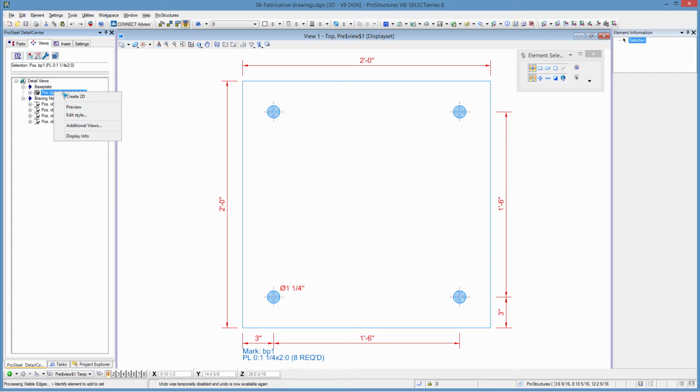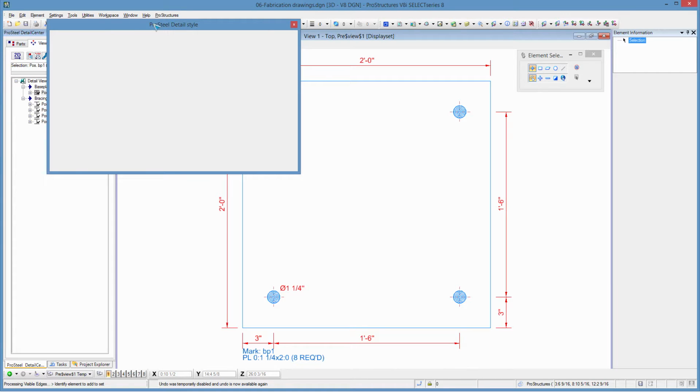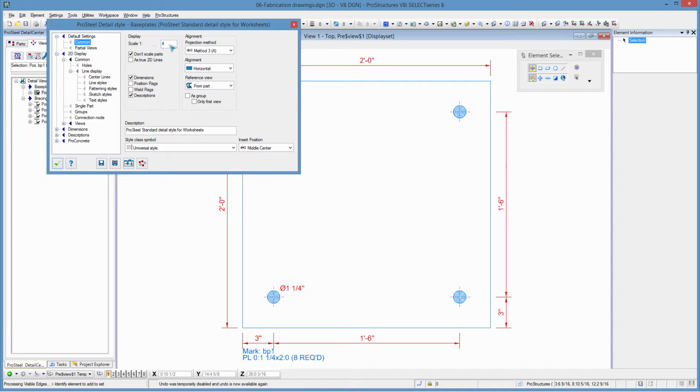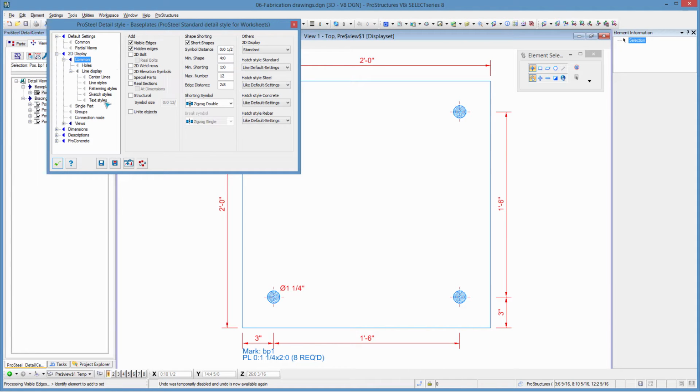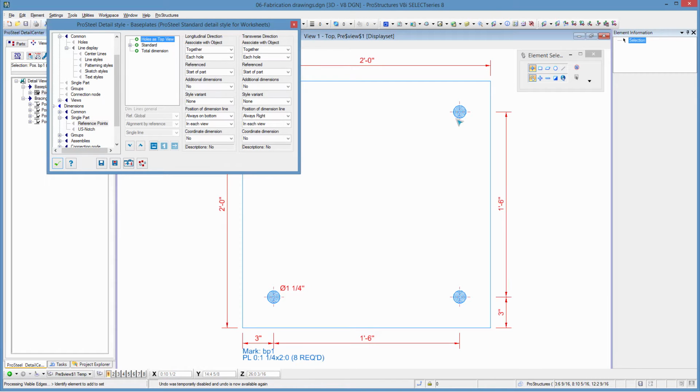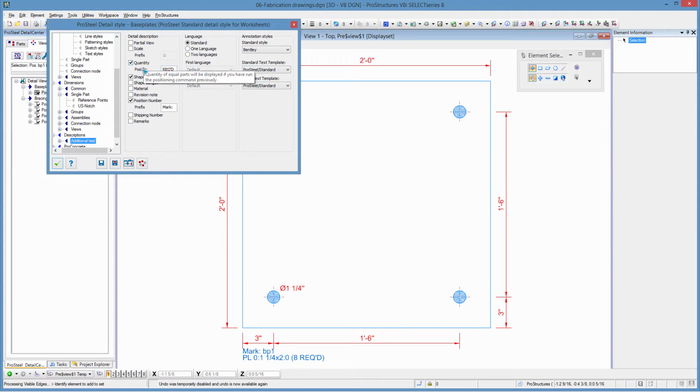This is my base plates drawing, and it has been assigned to the detail style base plates, which is a detail style at a scale 1 to 4. For all single parts, we control the display, and the dimensioning is going to be controlled under single part. So this is where I'm telling it to dimension the holes and to dimension my total dimension of the plate. I am also using the description additional text to give me the quantity required, to give me the shape name, and to give me the piece mark, BP1. I am okay with this.